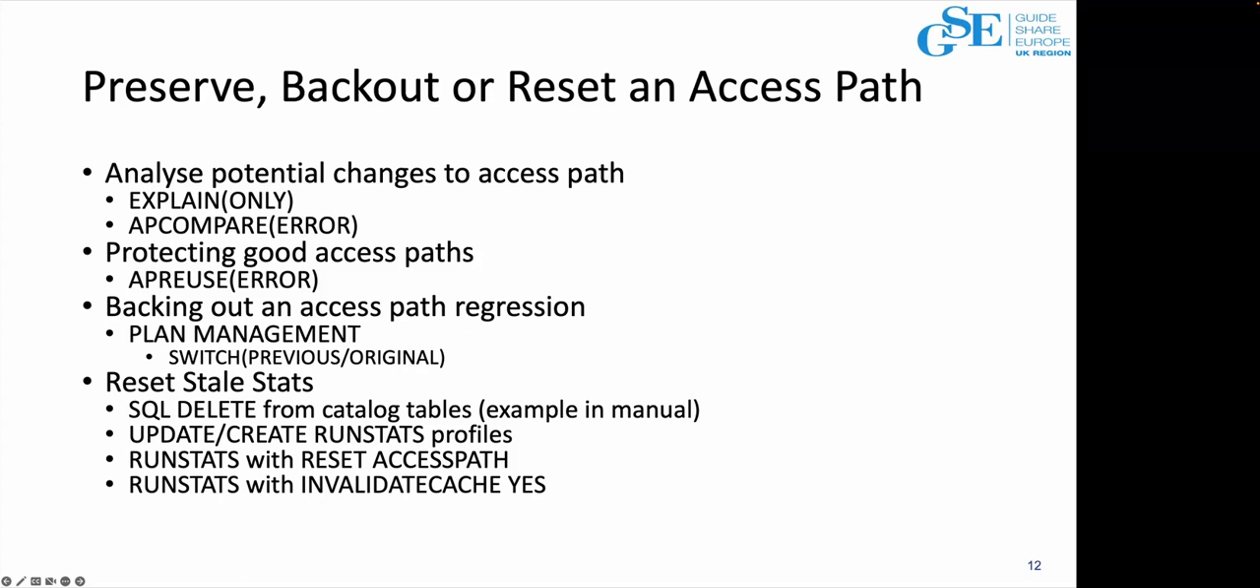If you need to analyze whether an access path is likely to change, you can use bind parameters AP compare with error, and on bind or rebind, if the access path is structurally different to the current access path, then the package will not be bound or rebound. You also have the warn option, so AP compare warn, if you want to know if there's a difference, but you're happy for the bind or the rebind to happen anyway.